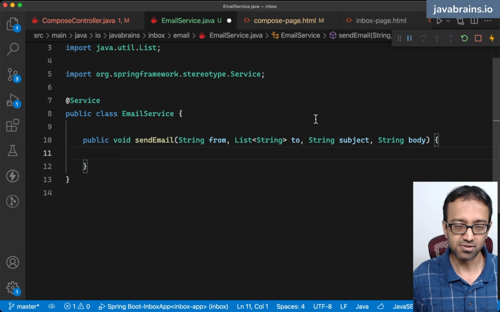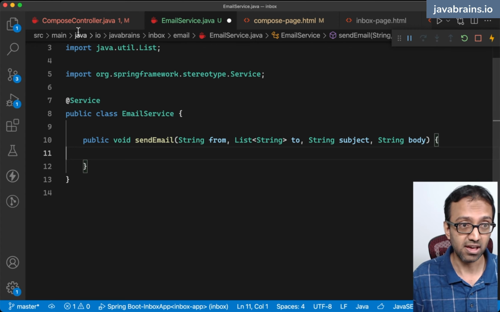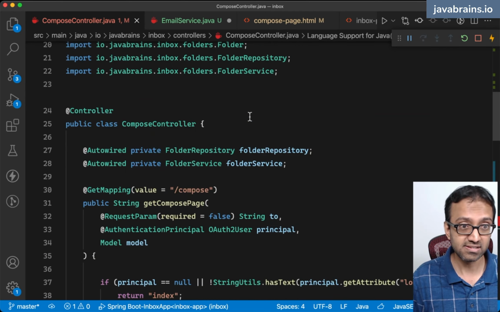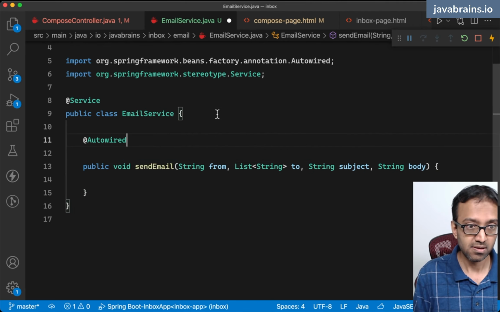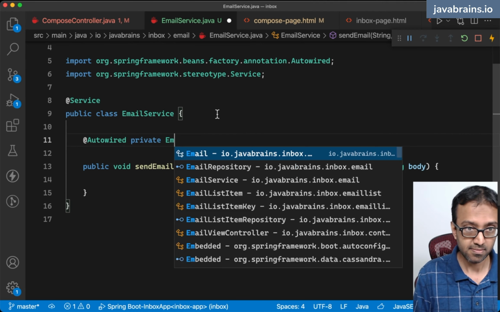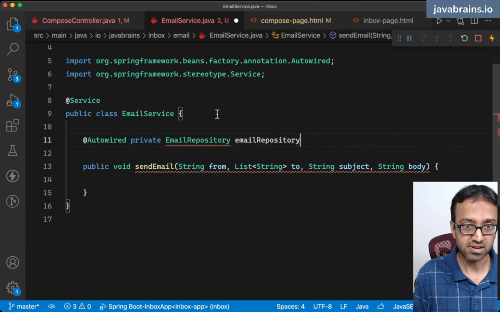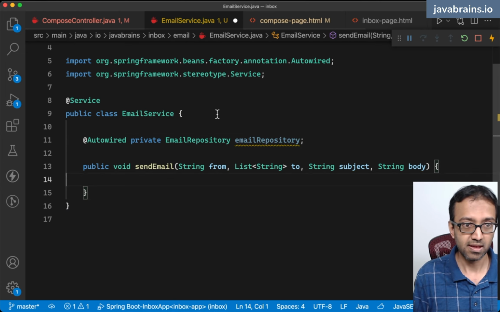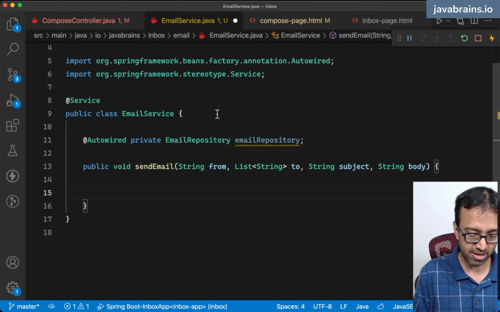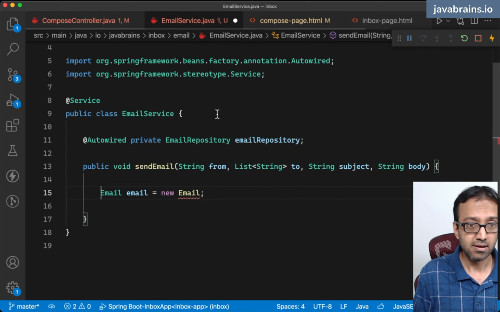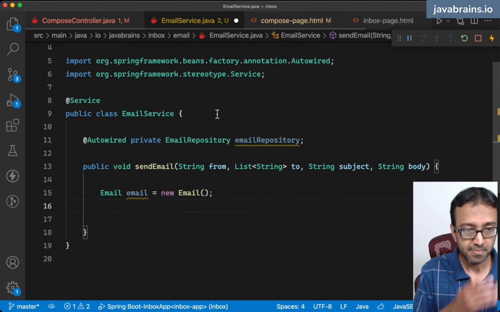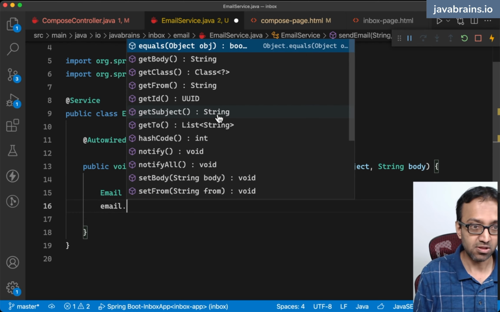So what are the things it needs to do? First, it needs to create that message, okay? So that is in the email repository. Autowire the email repository. And here it is going to create a new email and set all the values.